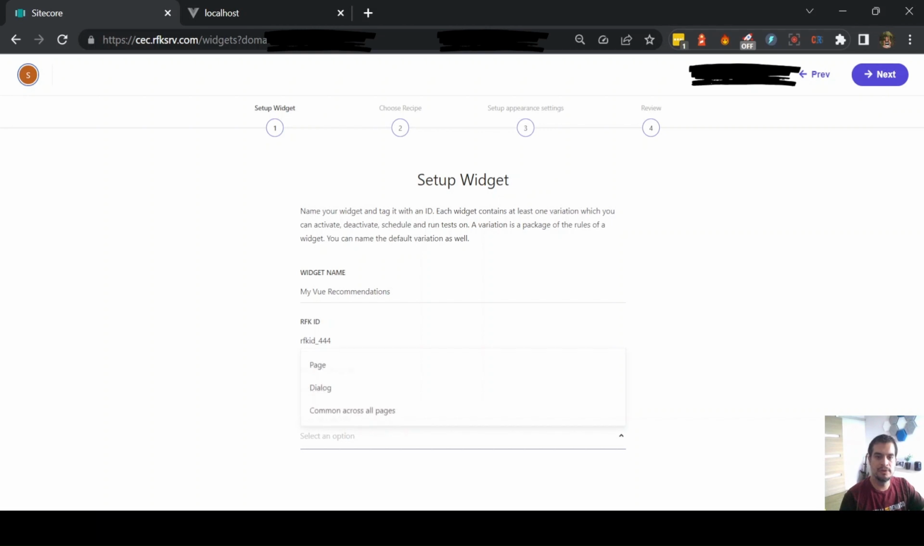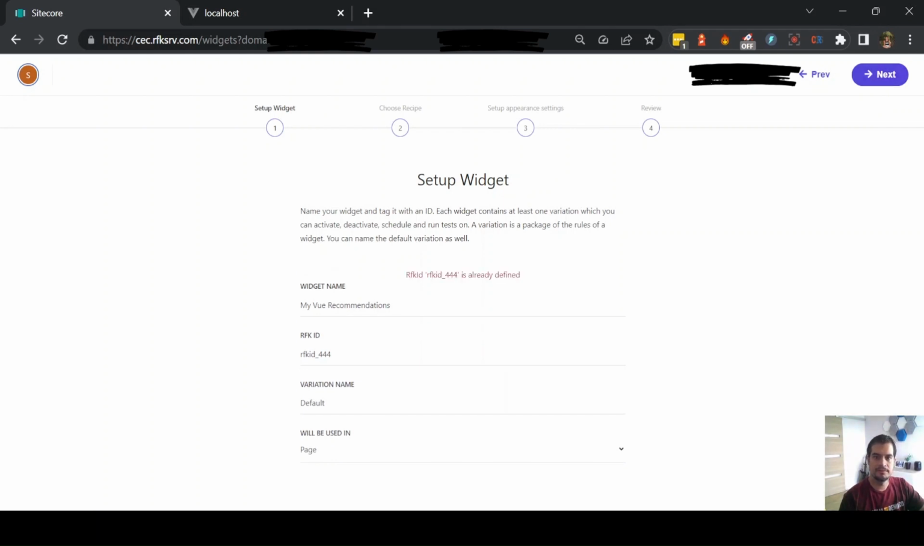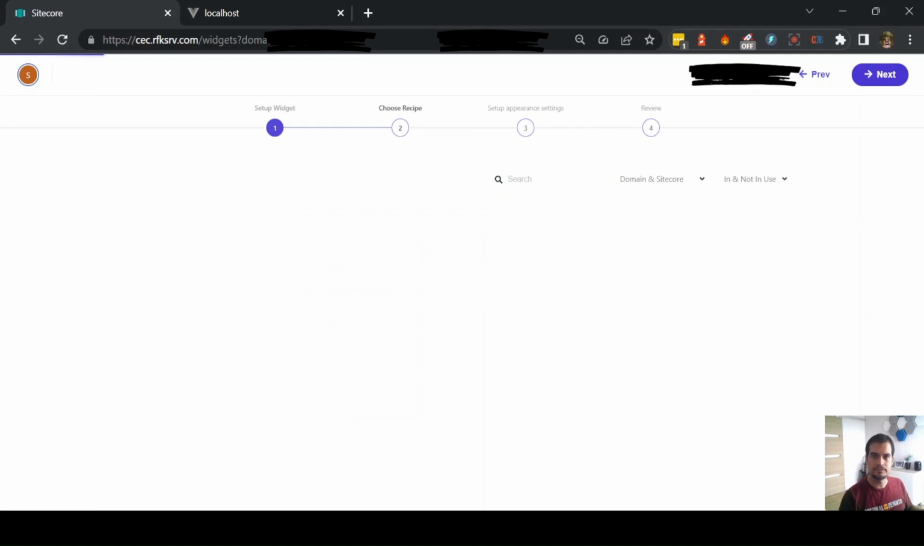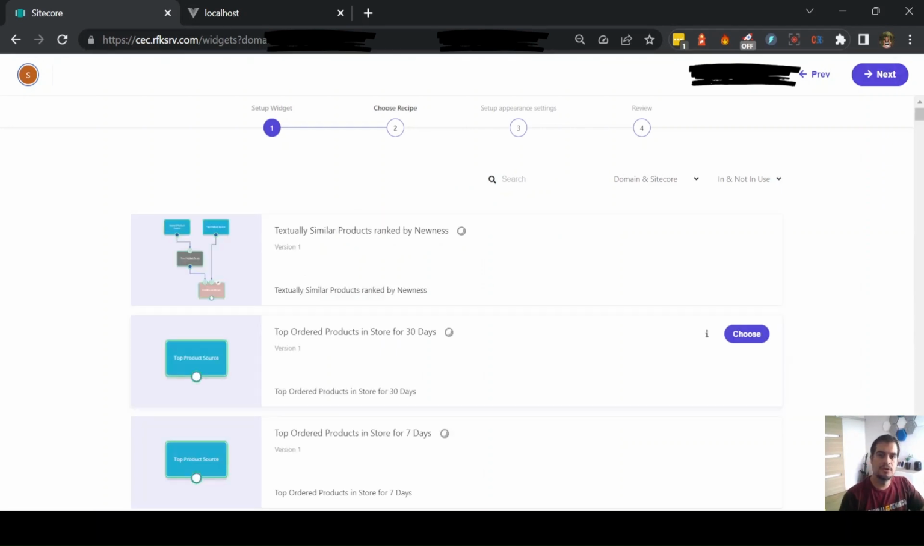And I would like to use it in a page, because you can also choose a dialog or make it available for all pages across the site. So when this is okay, I click next. Okay, this is already in use. Let me choose a different one. That's okay. So the next step is to choose a recipe.